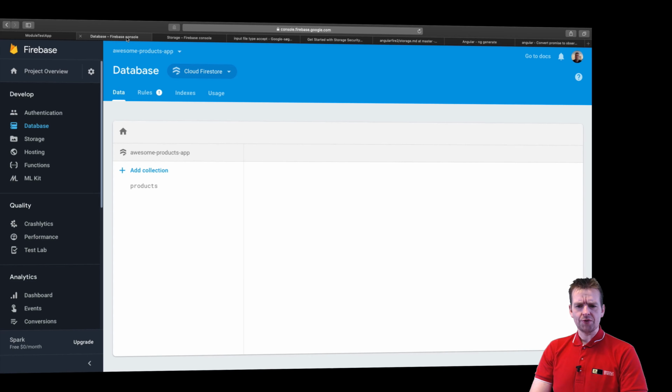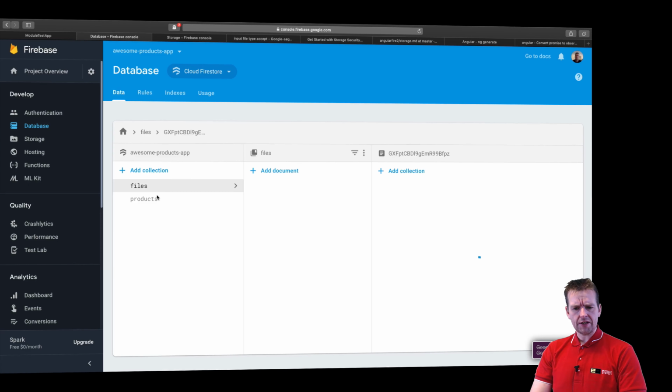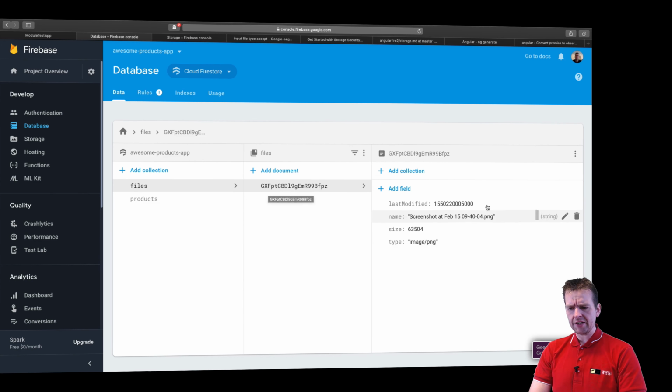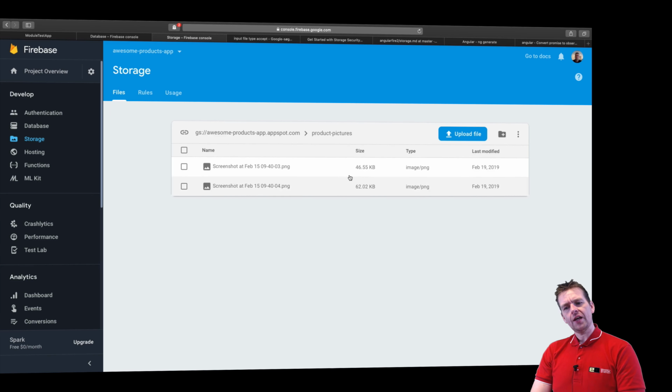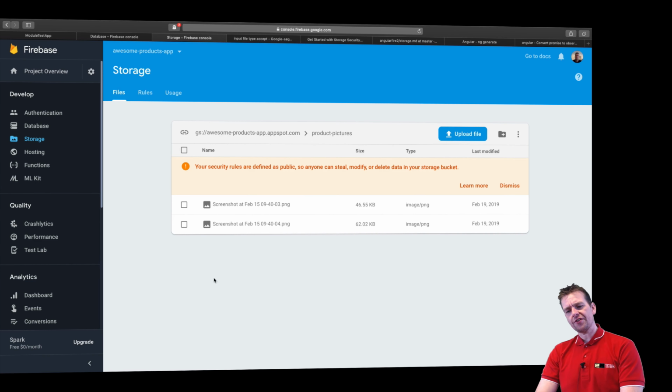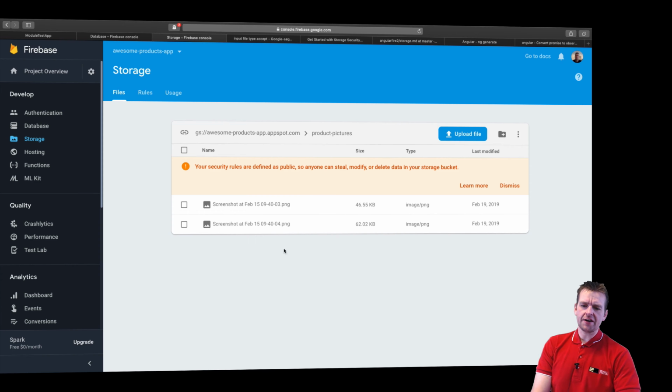Jumping into the database first. Let's see if something new popped up in here in the database. It did. Something new popped up in here. So now we have the file available right here, the metadata, right? That's perfect. We got all we need in here. Let's try and go to the storage and see if our file was actually uploaded right there. It wasn't. So you'll notice there's nothing in here, no new file, and there's not any unique ID.